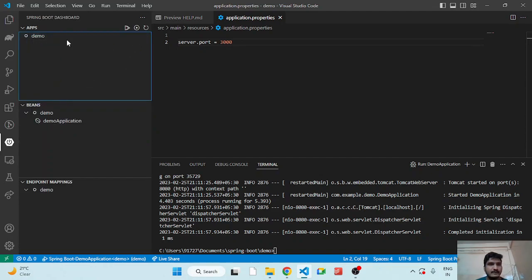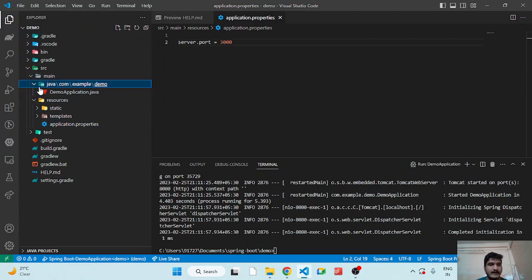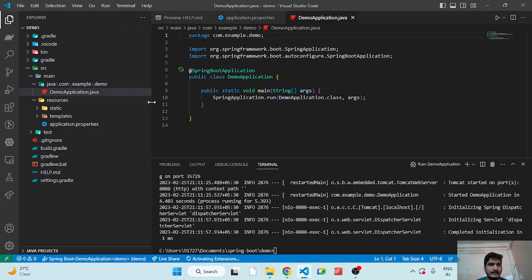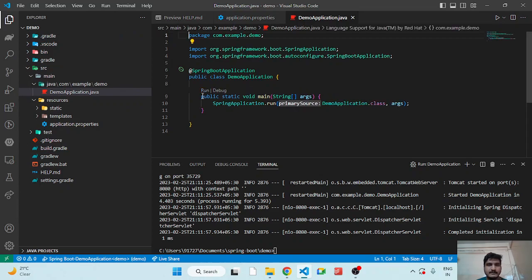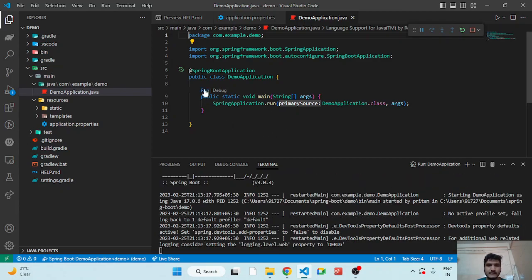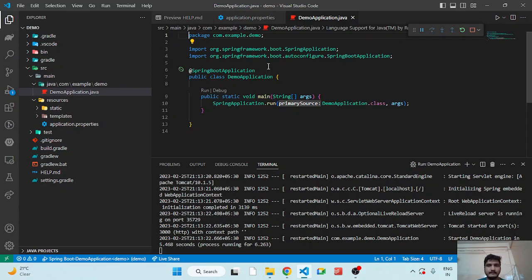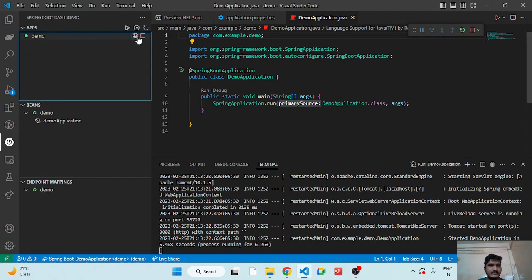There is one way to run your project like this, or you can open the main file inside java, com example demo, this DemoApplication.java. You see this method public static void main. Just above that you'll see this run button. You can click here also to run the application. After clicking this, it will start our application. Again, we can open that in the browser.